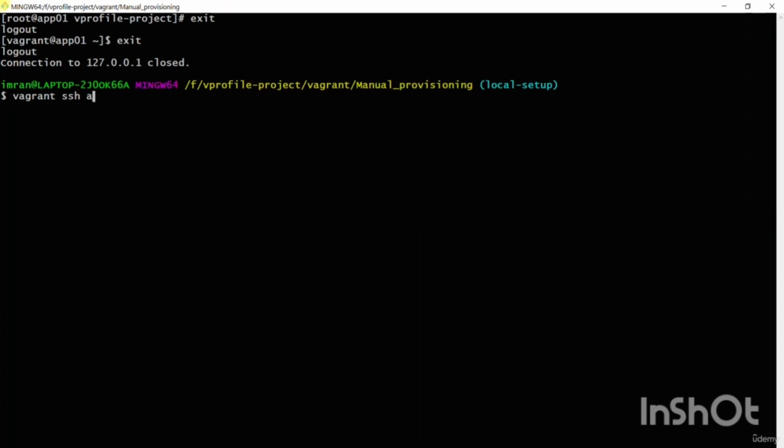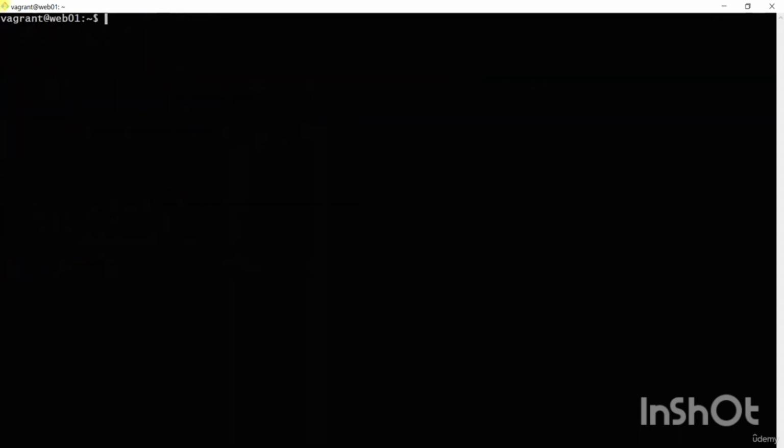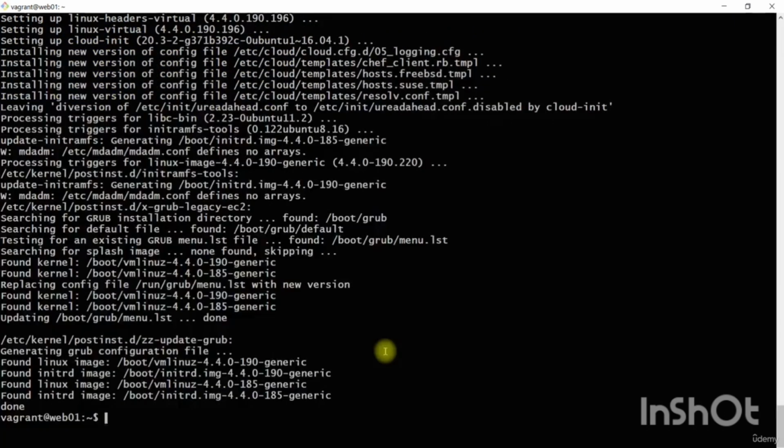And let's log into web01. And this is where we are going to set up Nginx. web01 is an Ubuntu machine. All the other VMs were CentOS. So as we ran yum update, here we are going to run apt update and apt upgrade both. apt upgrade -y, which will update all the packages. Alright, so the upgrade completed successfully.